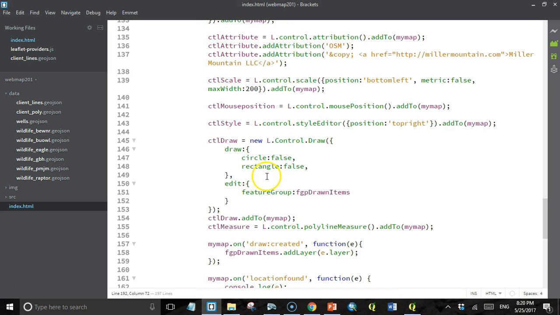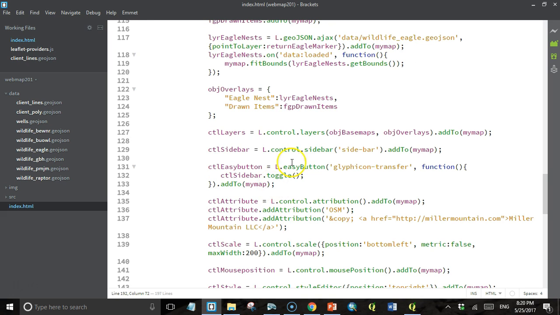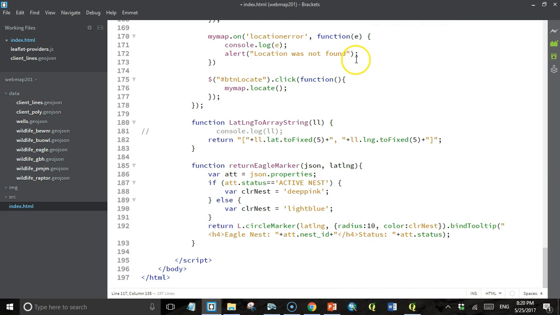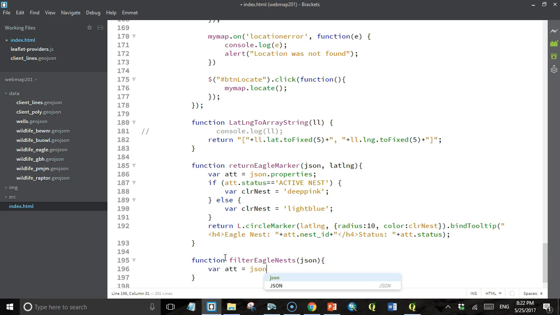What we need to do, we'll go back up to where we create the GeoJSON layer. We'll pass it another option that's called filter. That filter is going to take a function called filterEagleNests. And then we'll come down here and create that function. This is just like we did with the returnEagleMarkers. And this time we're not returning a marker, we're returning true or false, depending on whether we want the feature to be included or not. So we'll call this filterEagleNests. We'll call our JSON variable json. And just like our returnEagleMarker function, we'll create an attribute variable that holds the JSON properties.